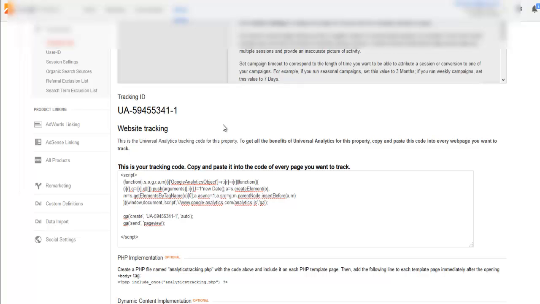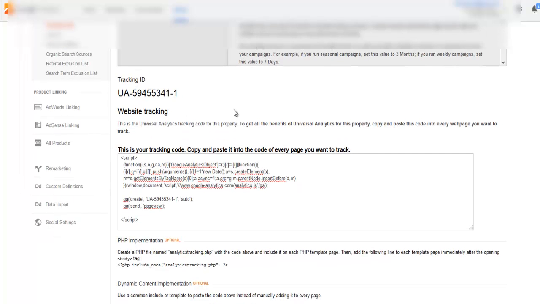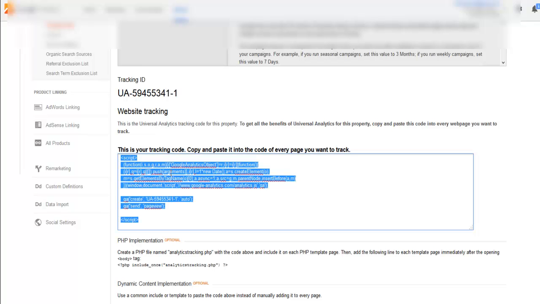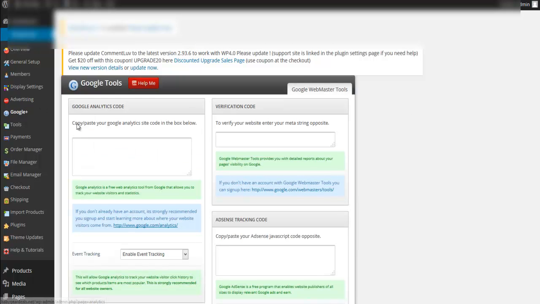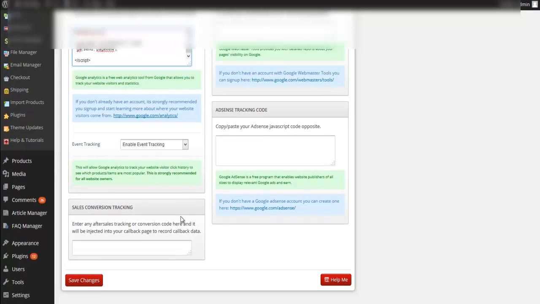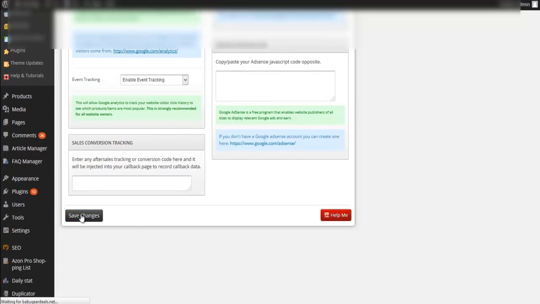Okay, so first we're going to do the shopper portal sites. This goes for all of my shopper portal sites. So what we're going to do is just copy this information to our clipboard. You want to log into whichever shopper portal site you have, and we're going to go to Google. It says Google Plus here. Right here where it says Google Analytics code, we're just going to paste that there. You can leave that set, and we're going to click Save Changes. And that's it.